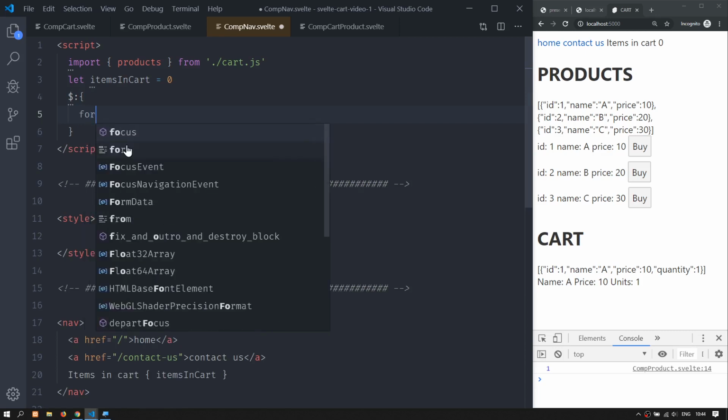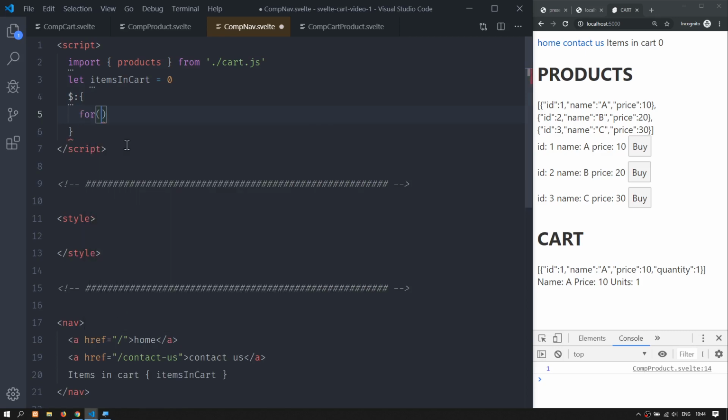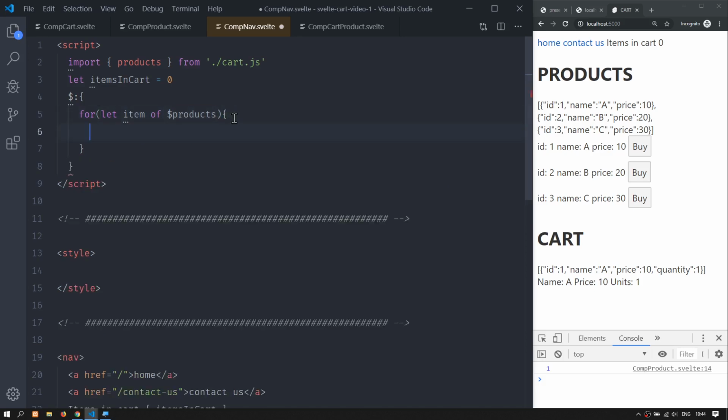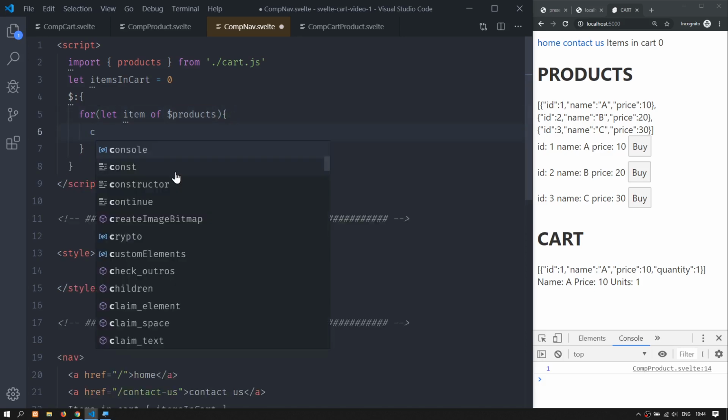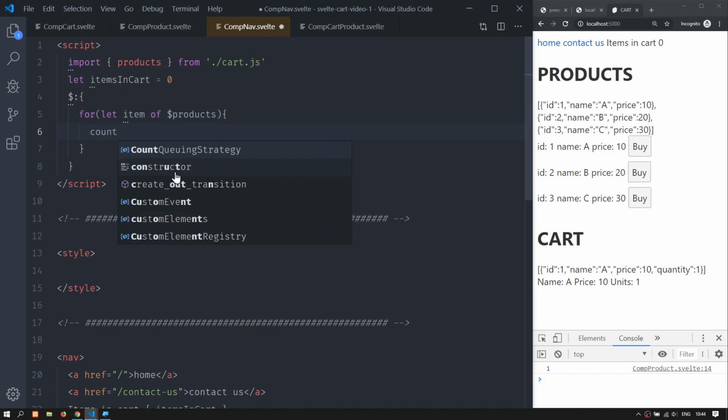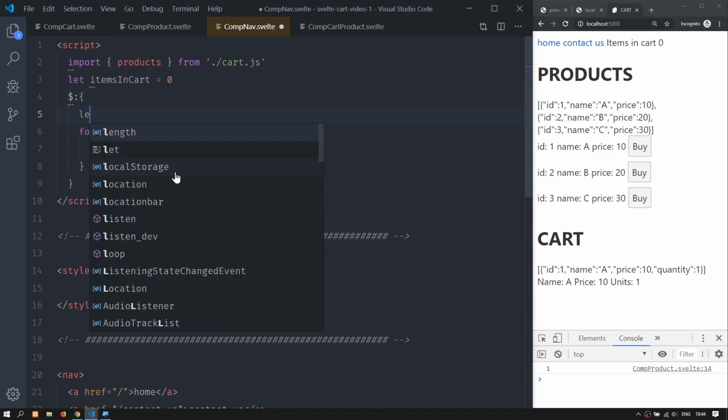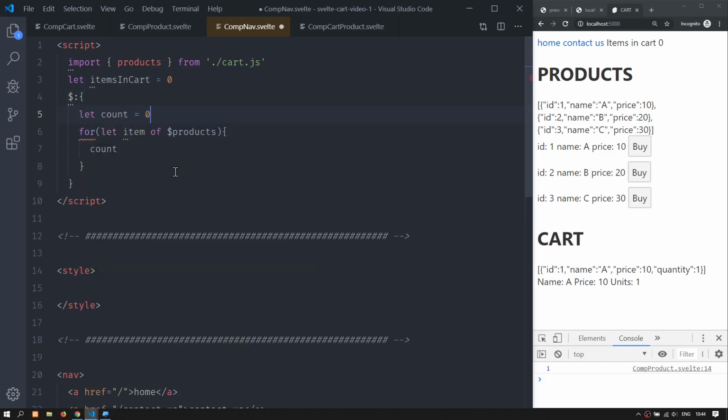The idea is that I have to say for let, I'm going to select each of the products as an item, and I'm going to get them inside the products store. And what I want to do here is I want to increase the counter. I don't have this count. Let me create this variable. Let count equals 0. So the count will increase plus equals the item.quantity.